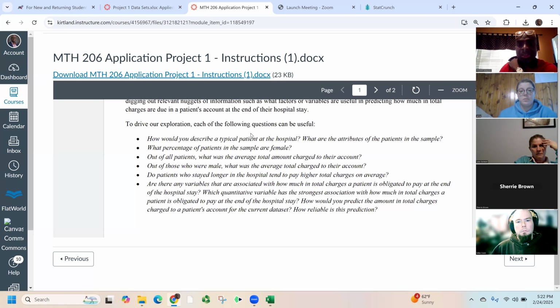So here are some questions that we hope this data set will be able to help us answer. The first one says, how would you describe a typical patient at the hospital? Then it follows with, what are the attributes of the patients in the sample? For attributes, in particular, what I'm looking for are the categorical variables. Whereas in terms of what is typical, we want to choose some numerical variables too and describe them and use them to describe the population here.